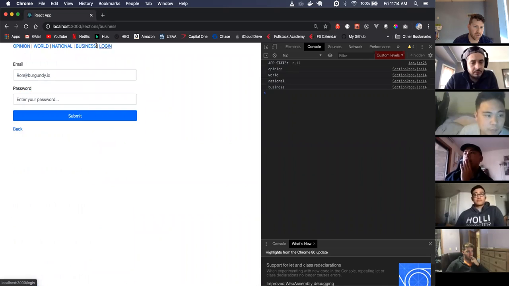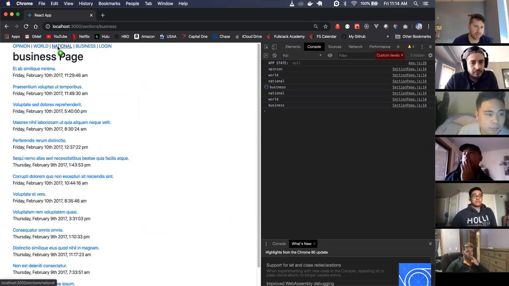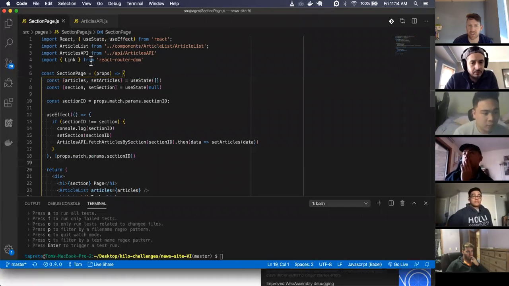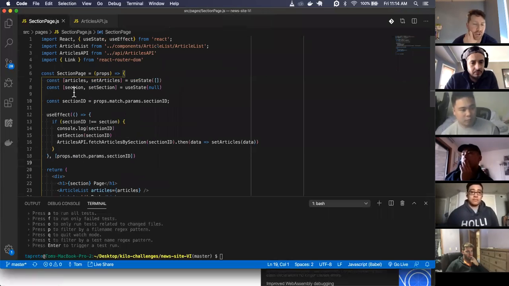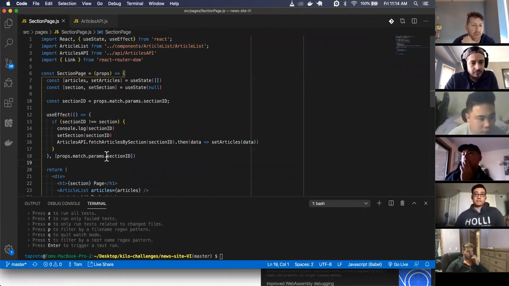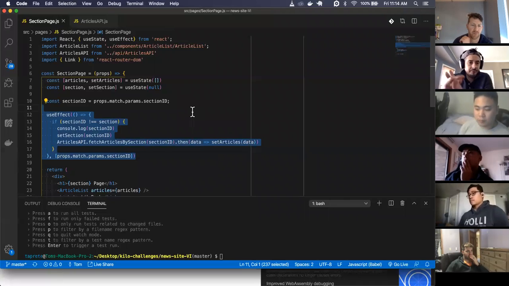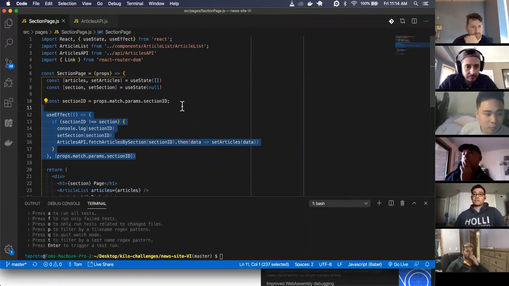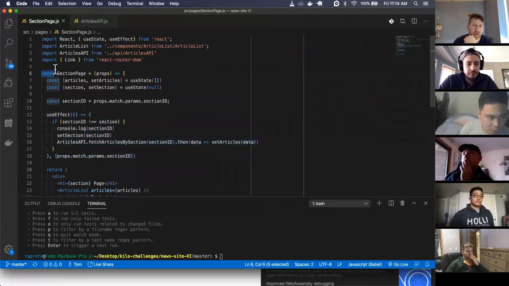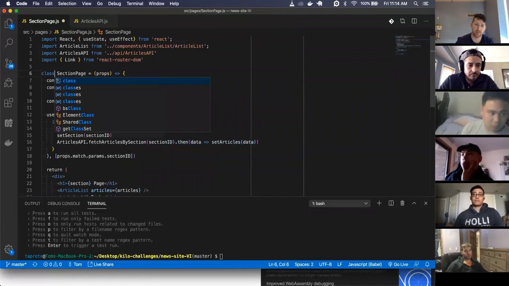Section kind of works. But the section I've got as a functional component, and I'm using the useEffect. So let's convert this to a class component and use componentDidMount, and let's see if we need to do anything. So how do I convert this to a class component? I need to make this a class.